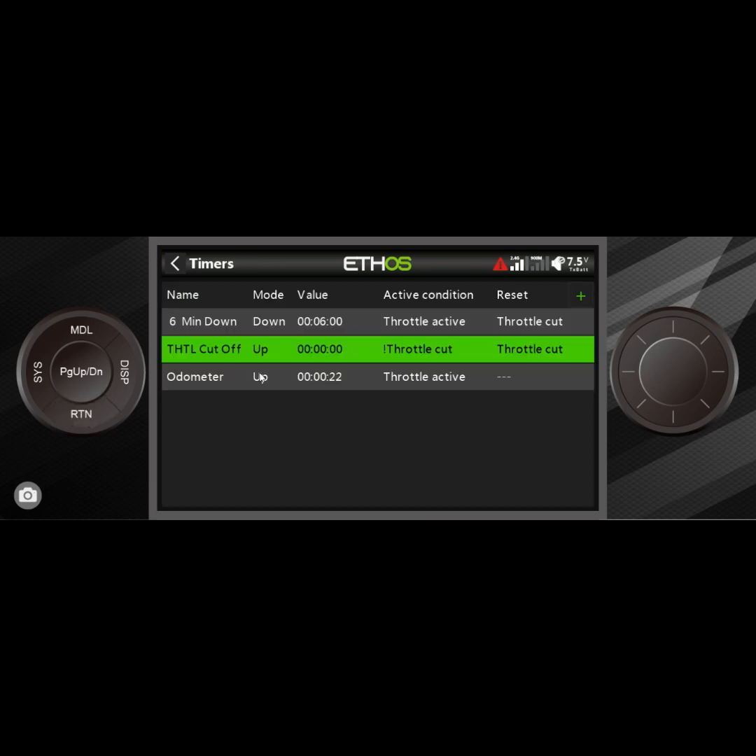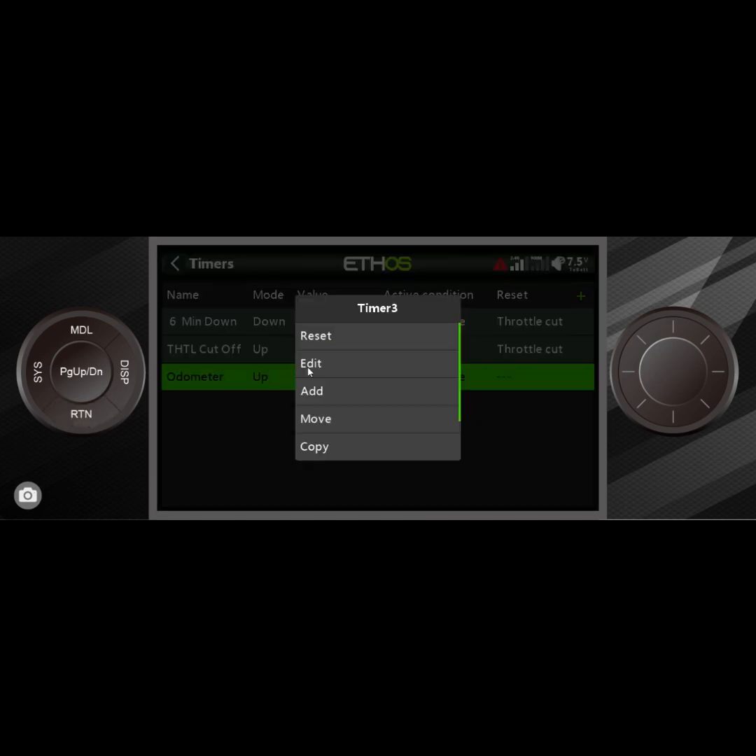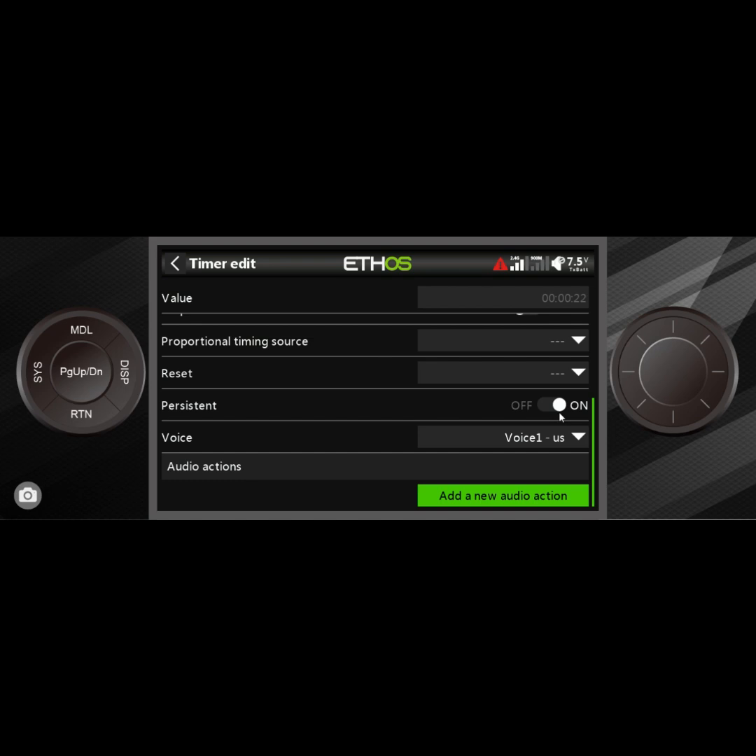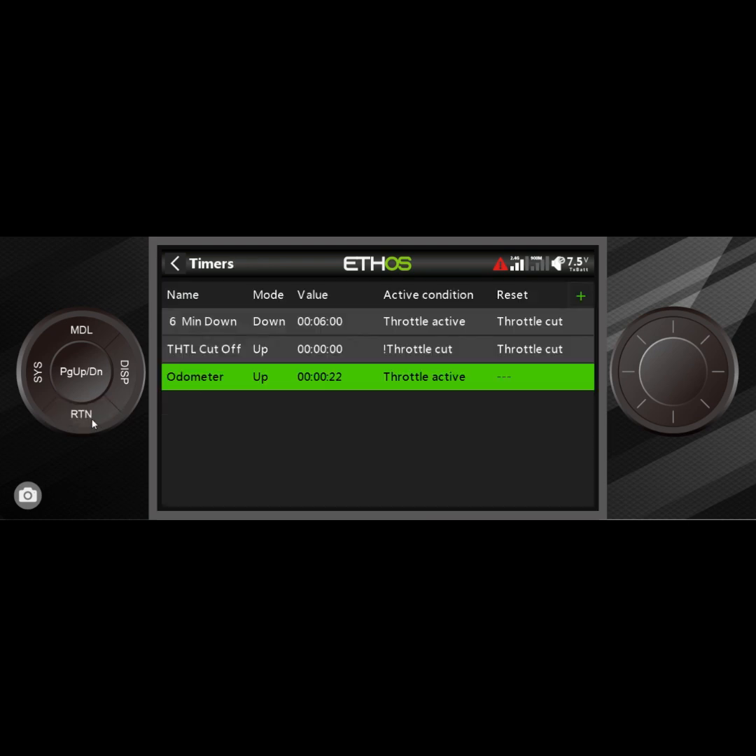And the last one was odometer. This one is probably the least sophisticated of all of them. It's an up, starts at 0, throttle active. But the thing that I use, there's no reset on here. So you see reset's blank, and I turn persistent on. And there's no audio actions or anything else like that.